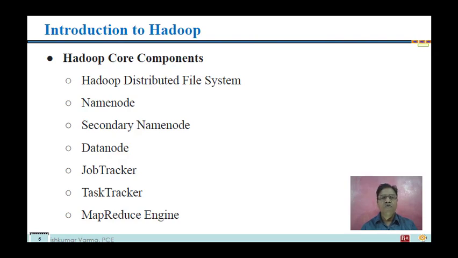Name node creates the block-to-data-node mapping when it is restarted, and if the name node crashes, then the entire Hadoop system goes down. In such situations, the secondary name node comes into play. Secondary name node has the responsibility to periodically copy and merge the namespace image and the edit log file. In case the name node crashes, the namespace image stored in the secondary name node can be used to restart the name node.